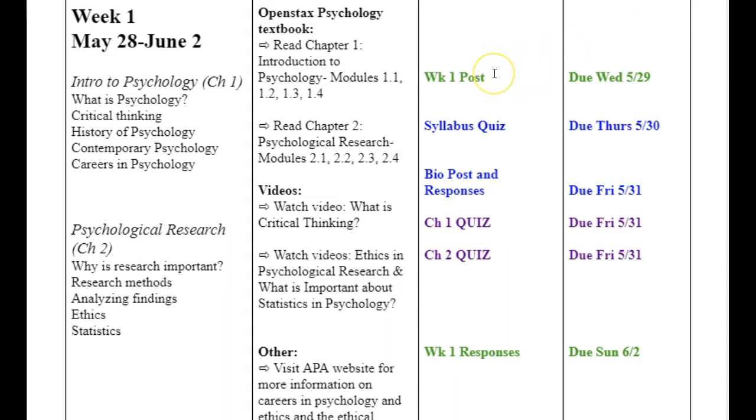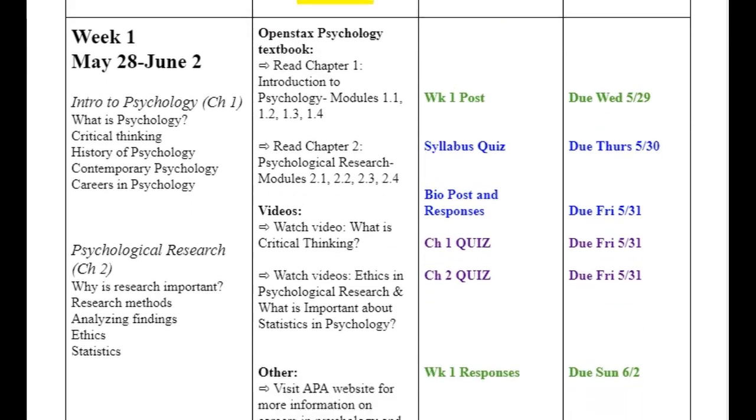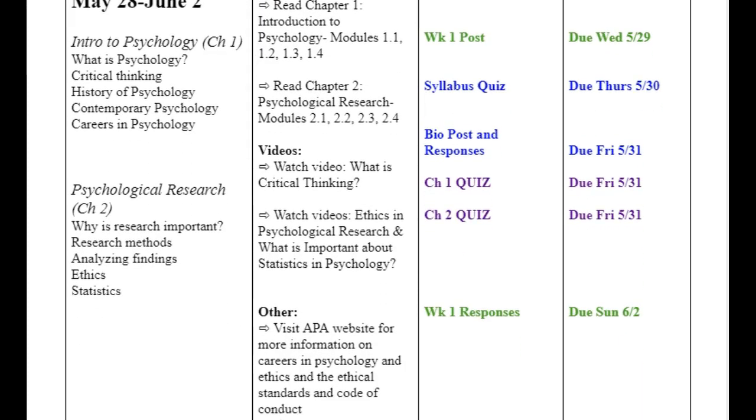Over here, you'll see any assignments. All of the assignments are color-coded, and if you scroll up, you'll see there are categories of assignments. The way that you earn a grade in this course is through a variety of percentages, through discussion forums, quizzes, participation assignments, reflection assignments, and your final assignment. So you'll see in the schedule the color codes, so you could see which different categories they fall into.